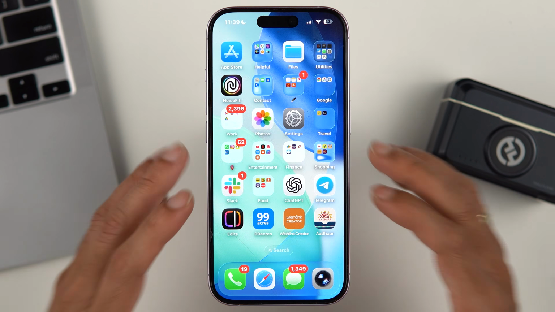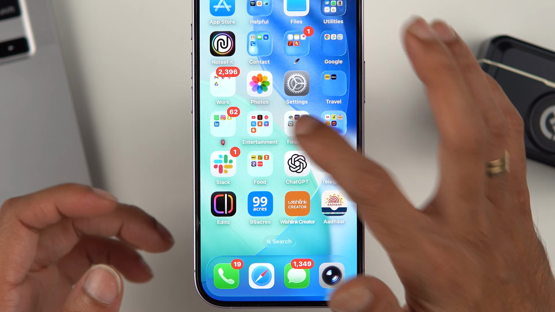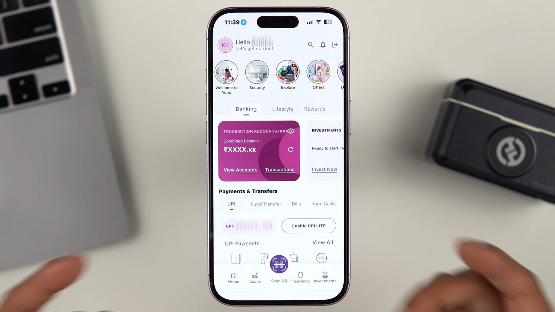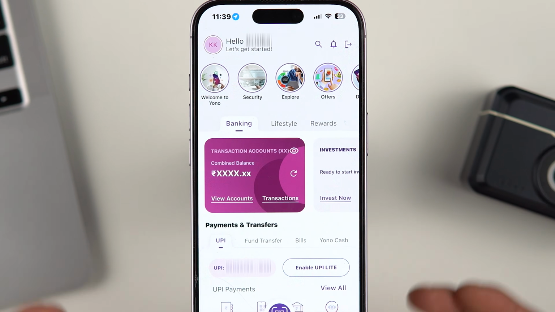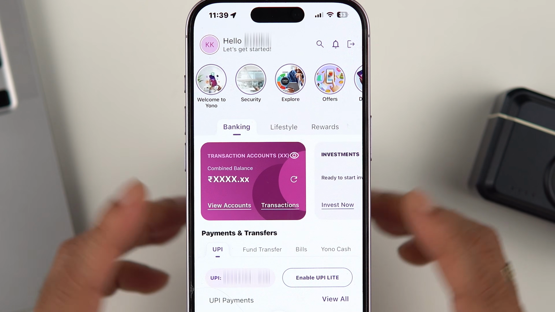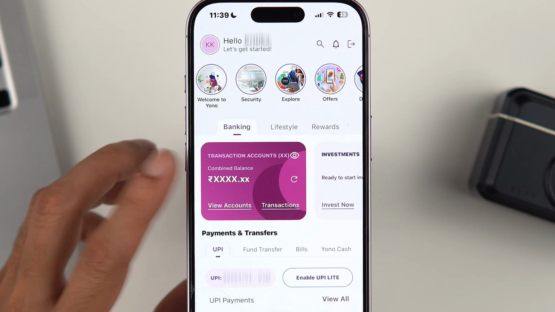Let's start the video. Now, the very first thing you have to do is just simply open YONO SBI application in your mobile phone and complete the login process. Also, it doesn't matter if you're using an iPhone or an Android phone, the process is going to be same. Now, once you open the application, all you have to do is you will get an option of account over here, as you all can see.